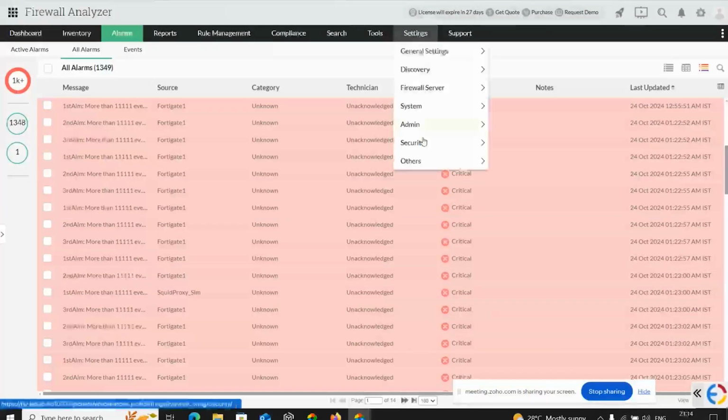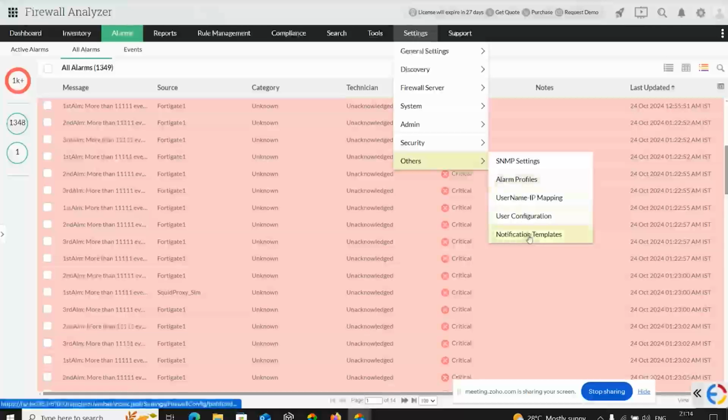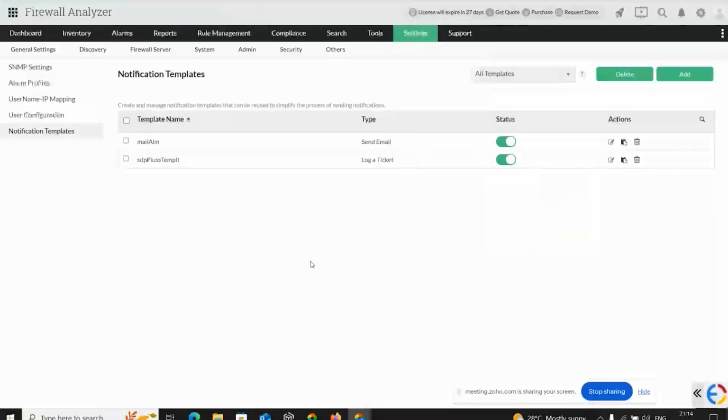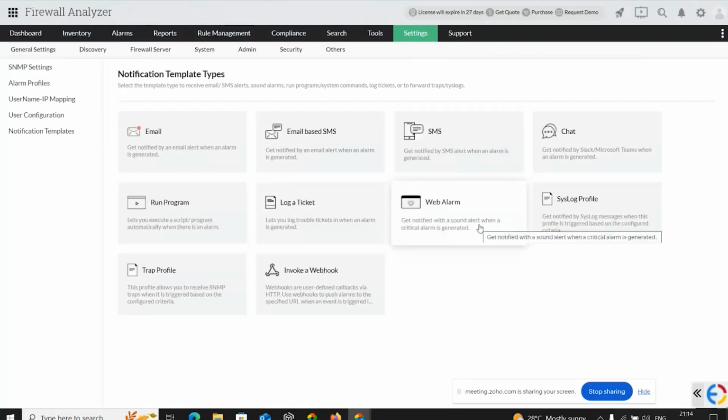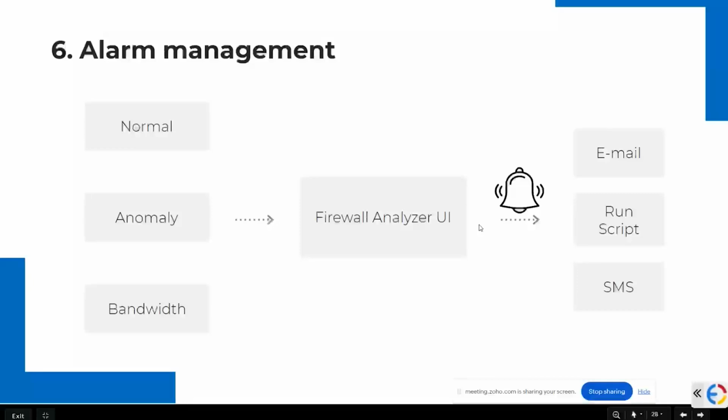So you go to settings and then others, and go to notification templates. As you can see, if you click on add, you can see a list of available alarm notifications. There is email, SMS, chat, you can log a ticket, or you can create a web alarm, and so on. To explore all of them in detail by yourself, please check out our free demo tool, which is at demo.fwanalyzer.com.